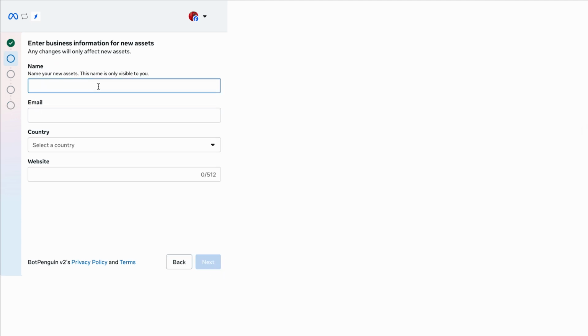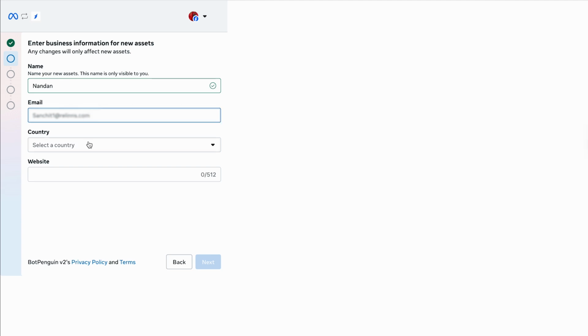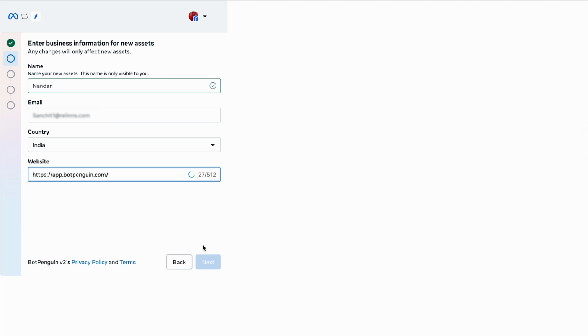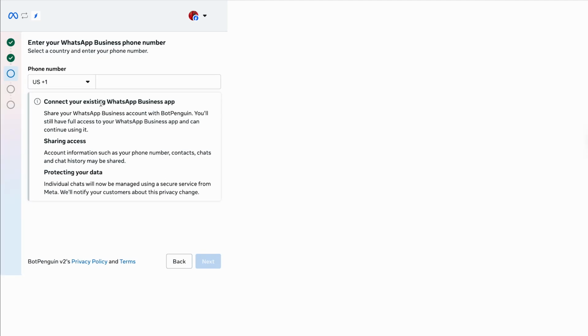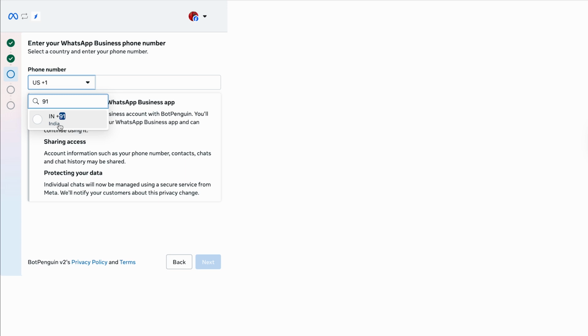So let me quickly fill up this information. Now, on the next screen, I will get the option to enter your WhatsApp phone number. I will choose the country code and type the phone number that I want to connect. So let me quickly enter the number. Once this number is there, you will simply click on the next option.